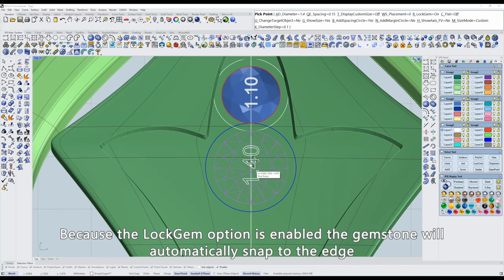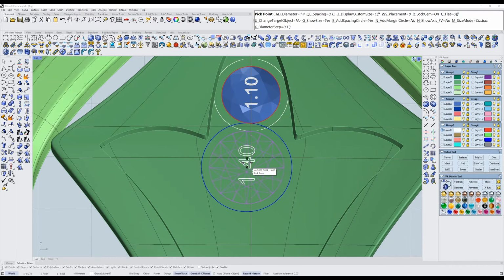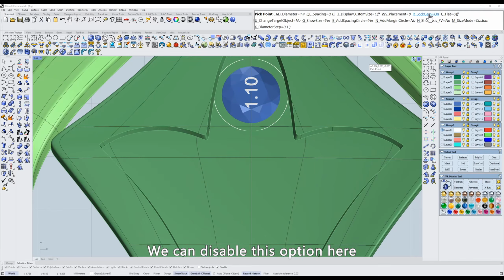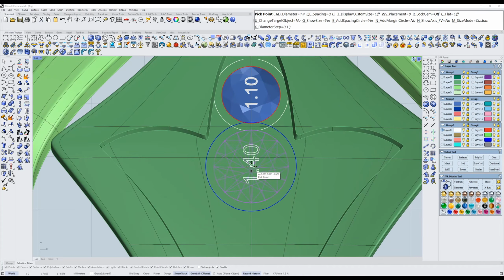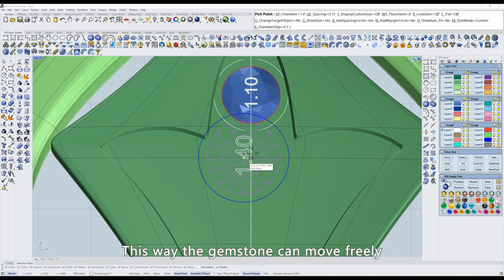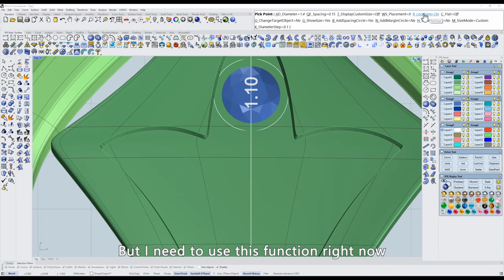Because the Lock Gem option is enabled, the gemstone will automatically snap to the edge. We can disable this option here. This way the gemstone can move freely, but I need to use this function right now.